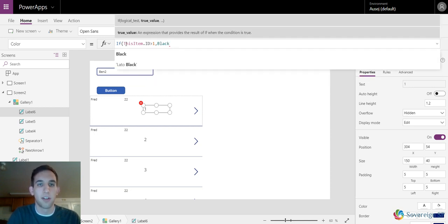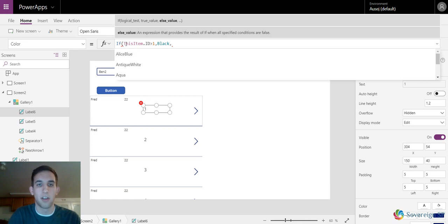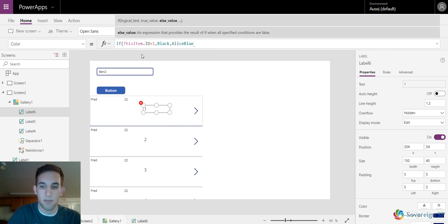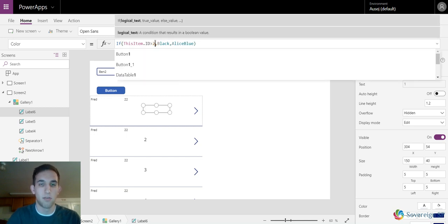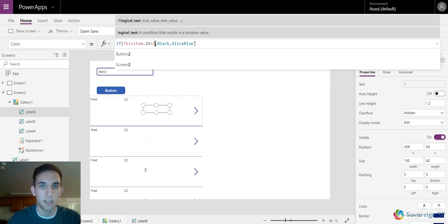So if it is greater than 1, I'll say black. If not, I'll say Alice blue. Never seen that one before. So if it's greater than 1, it's black. If it's not, it's Alice blue. So let me change that to 2, so a little bit more. These are different. That's a terrible color.